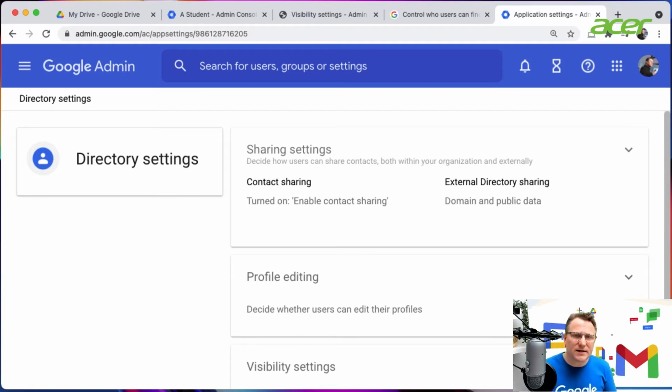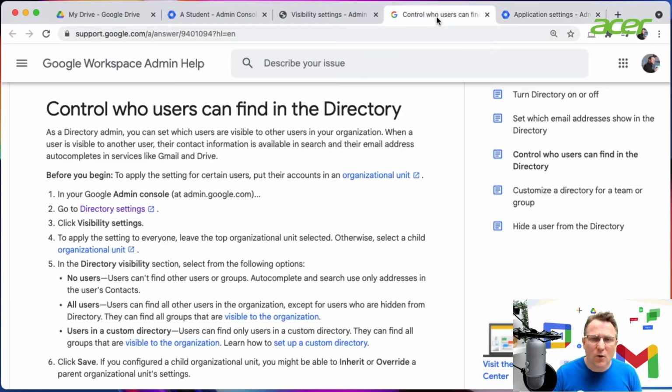First of all, under directory settings, which I have here, you'll see that contact sharing is enabled. This doesn't put information out there onto the wider internet, but it does mean that users' contacts are shared between each other in your directory service. Okay, so we've got users being shared there. Now we can control who users can find in the directory. So we can access visibility settings that we can set by organizational unit to make information available or not available by OUs.